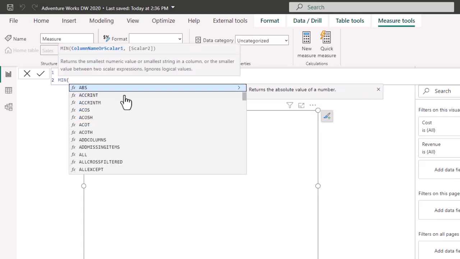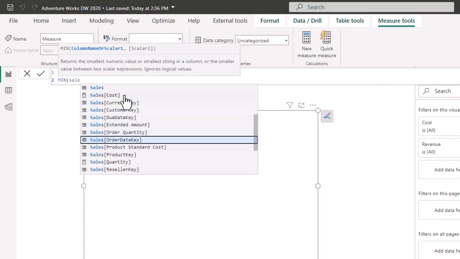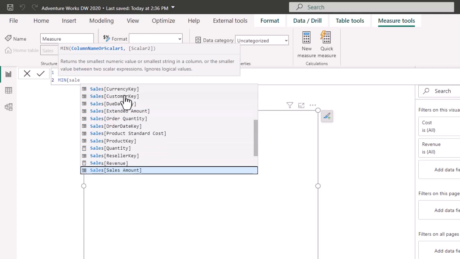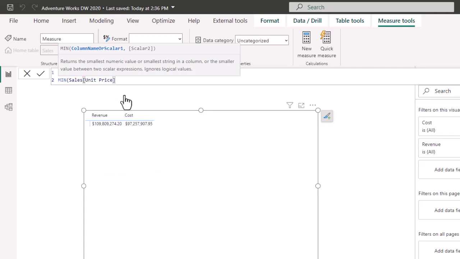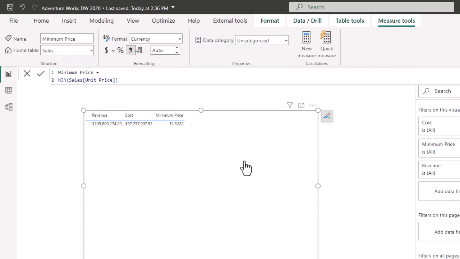And it's going to ask for a column name. The column table is sales, and now we're going to look for the unit price, which is the column name. So sales is the table. And now we can bring the minimum price into the matrix, which is $1.32.